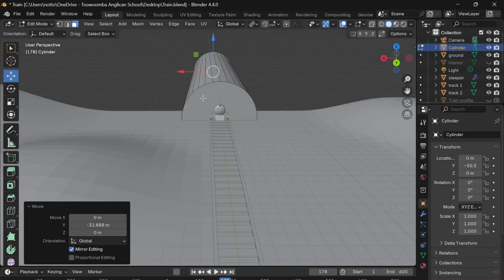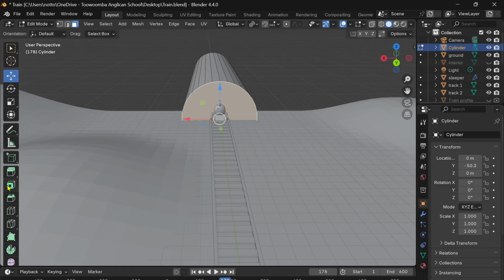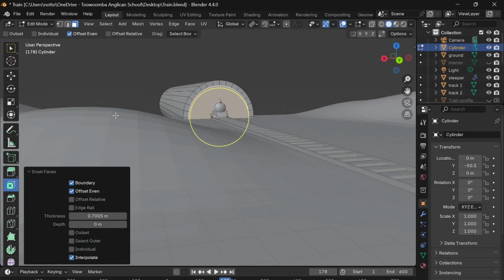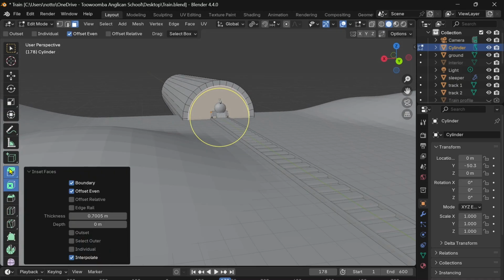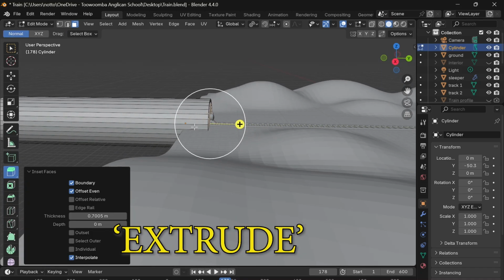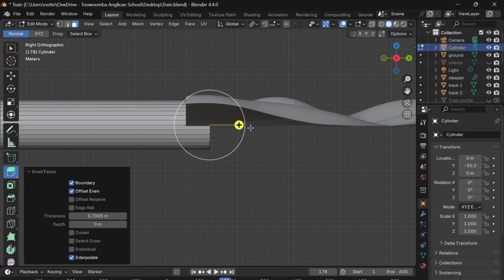Okay, so I'm going to now go into this front face here. We're going to use the Insert Faces tool, and about that much. Now the Extrude tool, and we're going to push that face back a fair distance.